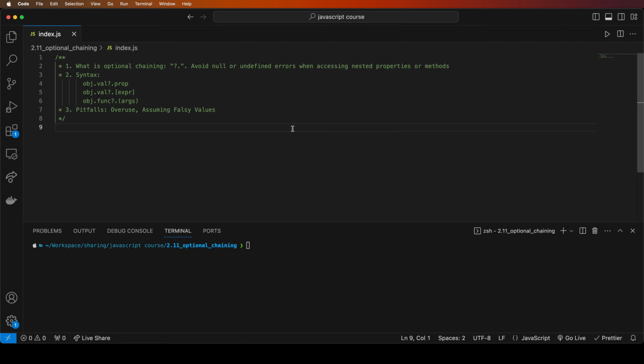Today we're going to talk about optional chaining in JavaScript. We will cover what optional chaining is, the syntax, and lastly the pitfalls we usually deal with when we work with optional chaining. First of all, let's talk about what optional chaining is.